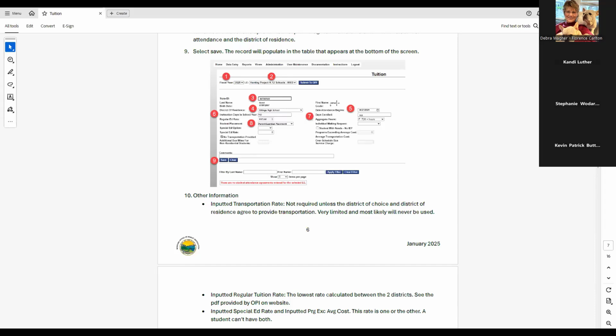What's going to populate is this information here: the last name, the first name, the student's birth date, the grade that they're in, and then you're going to put in their district of residence. This one I selected Billings High School. Be sure that your grade matches your district of residence. It will not give you an error if you put in an elementary school and that kid is actually in the high school. So be careful what you put in here. Check that.